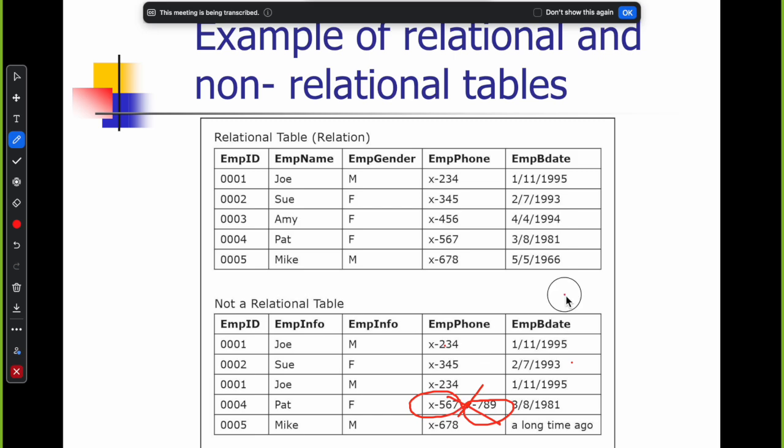Another problem is the data type in this column. As you see, some of them are dates, but what is this one, a long time ago? It's just text. This is not a date. And here is another problem, two columns with the same name, so we cannot have that. Another issue is that the primary key is not unique, or basically we do not have any primary key here, because these are not unique and we have duplicated rows.